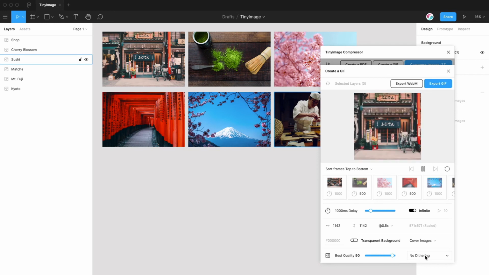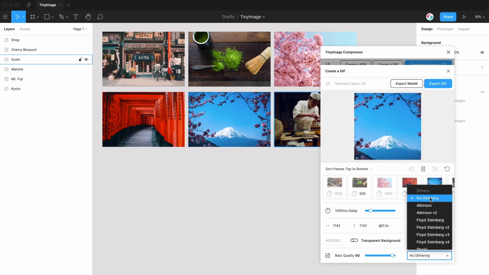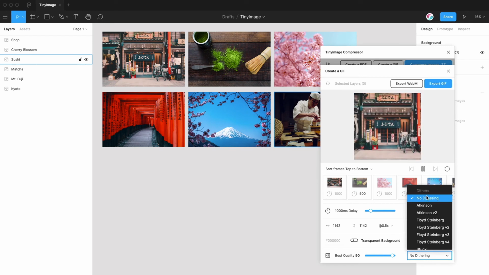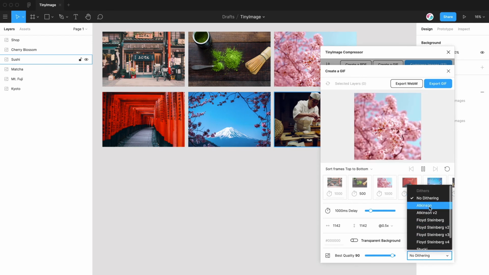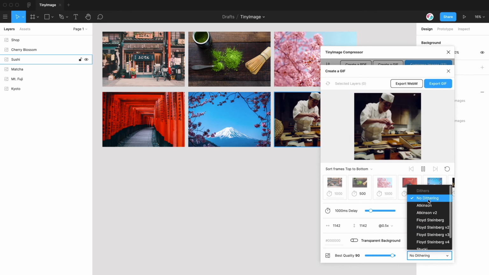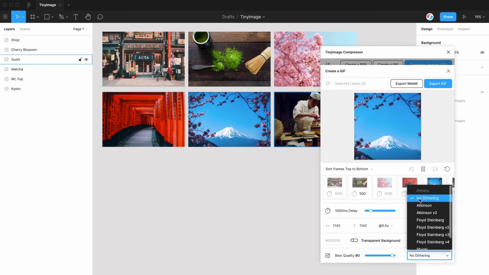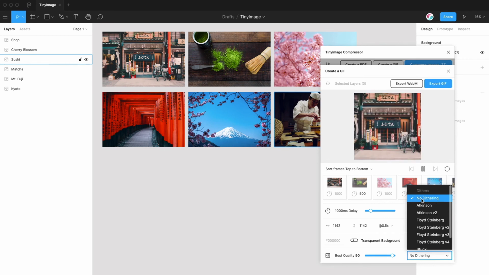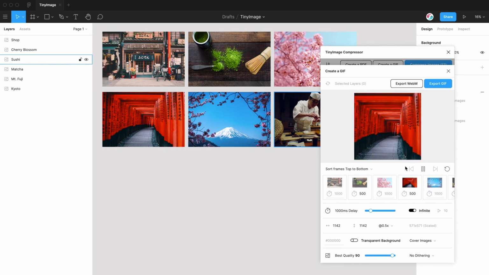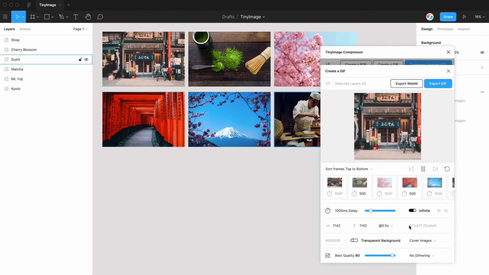And the very last option is dithering. So by default, no dithering is added. If you are familiar with some of these dithering options and presets and you know what is going on there, feel free to play around with those. But for almost all cases, you can just leave it on no dithering, and that's just going to leave the image looking how it's pretty much meant to look.